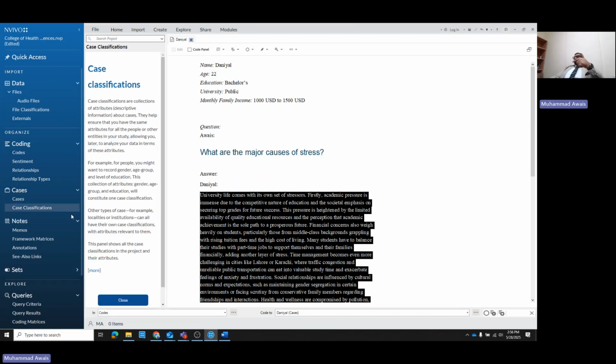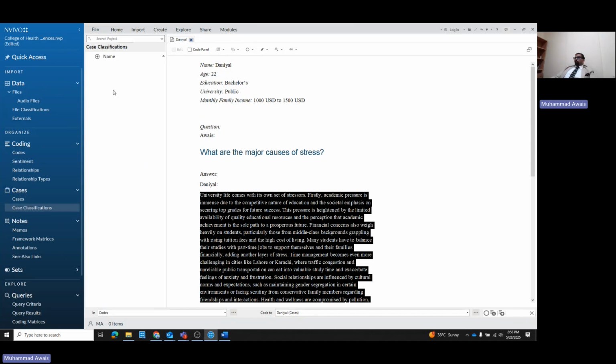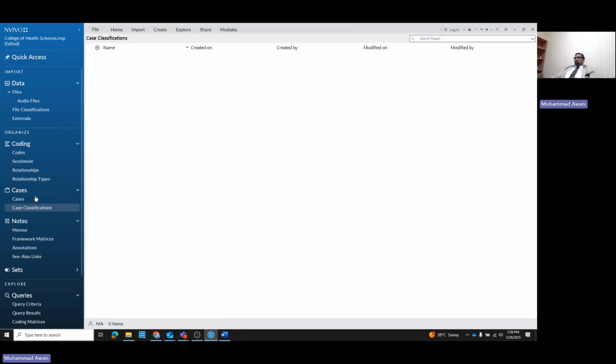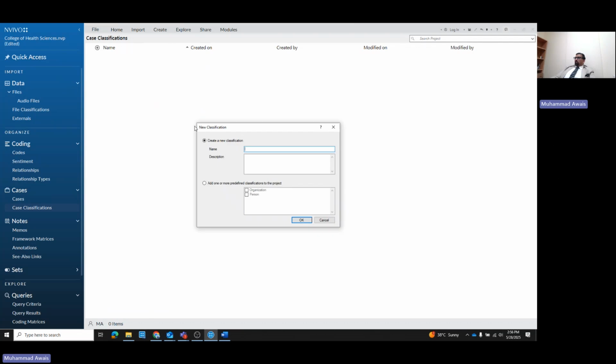Ideally, you should do it at the very beginning before extracting cases, so you can have something to choose from. So case classification, I'm going to close it. Case classification, right click, new classification. Whether it is person or organization, they are two default ones, or else you can create a new one. For a literature review, you can say bibliometric, background, whatever. Let's say I name it interviewees, and hit OK.